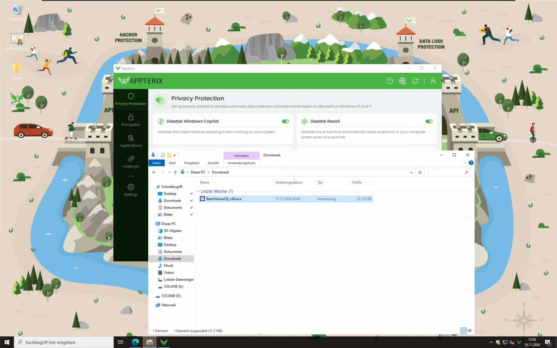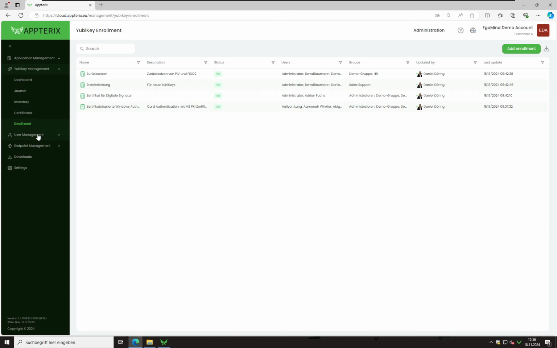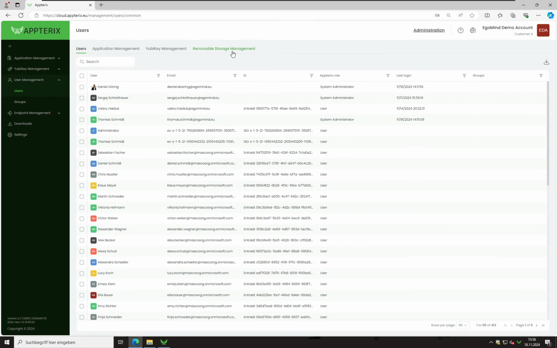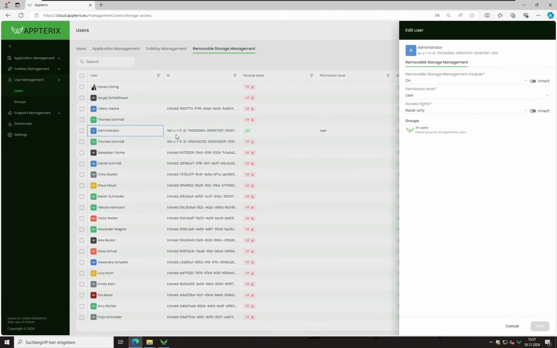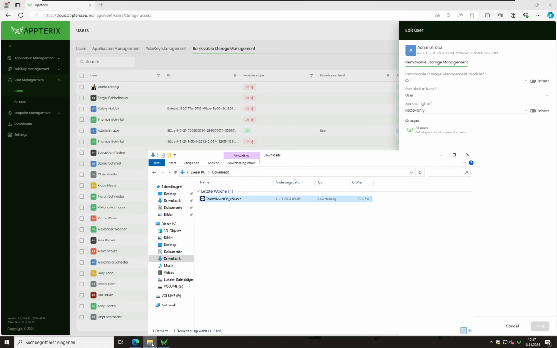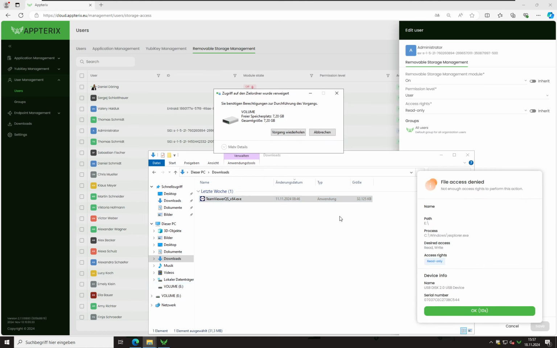We also have the possibility to manage the usage of removable storage with our Zero Trust storage access. So you can decide which rights will be available for users to use external storage like USB drives. And if the user, for example, would like to store any kind of data and is not allowed because of this policy, this access will be blocked by Appterix.